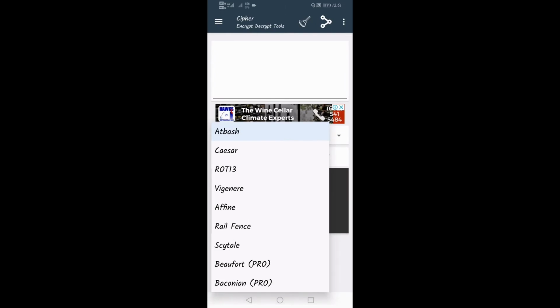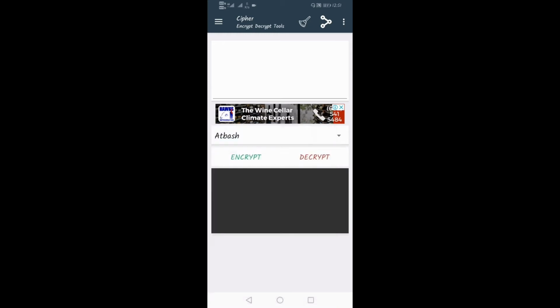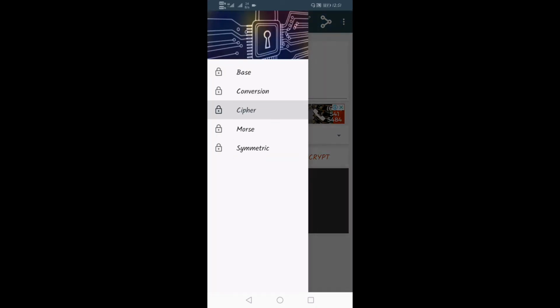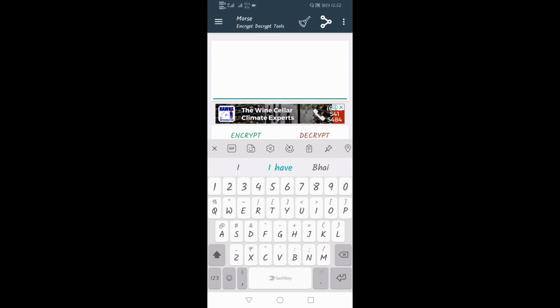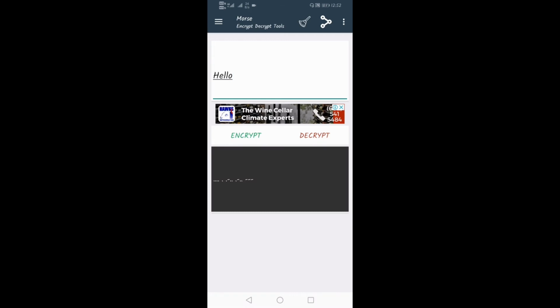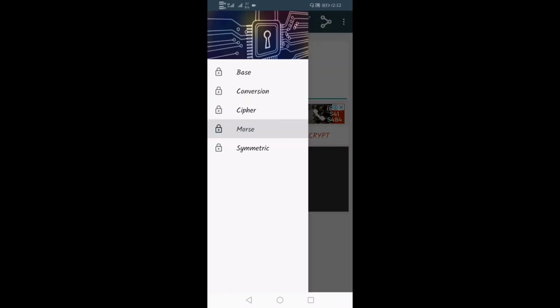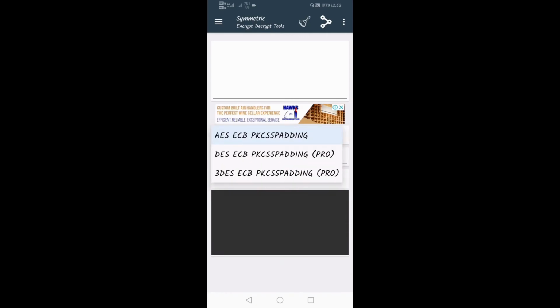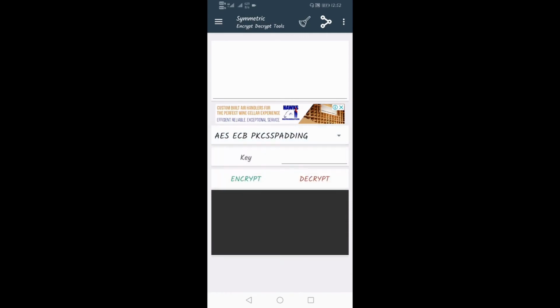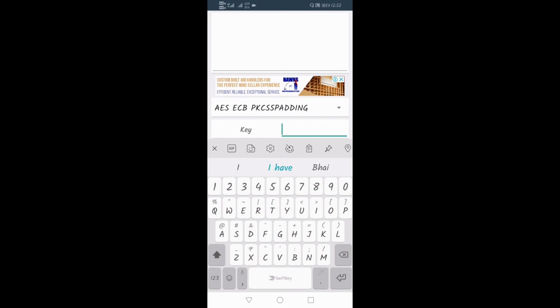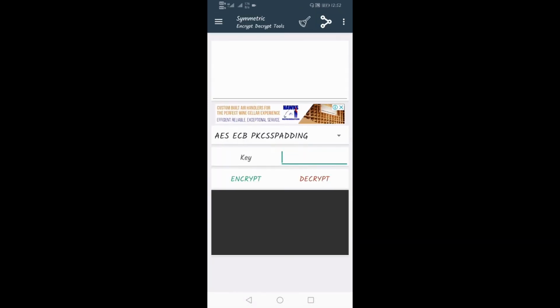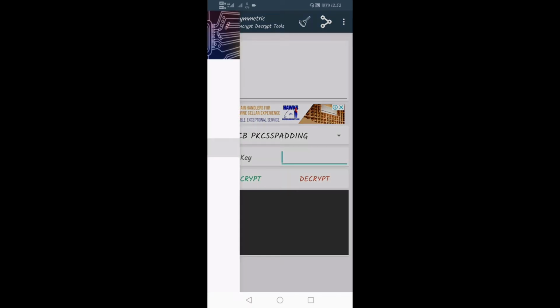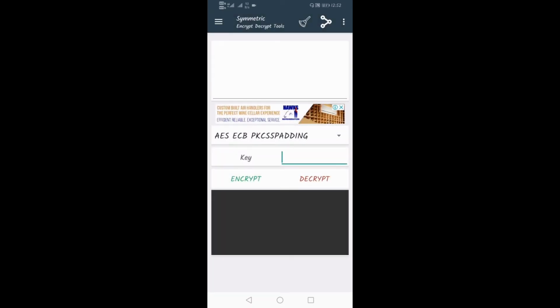You can have Atbash, Caesar, ROT13, Vigenere, Affine, Rail Fence, Skytale, and Beaufort and Baconian are in the pro version of this app. Okay, let's go to the next, and it is Morse. Let's encrypt hello, and you can see here it has converted it into Morse. It also has symmetric AES-CBC and DES-CBC, and here you can enter a 16, 24 or 32 length key, and you can then encrypt or decrypt it. So it is used to both encrypt and decrypt the message.